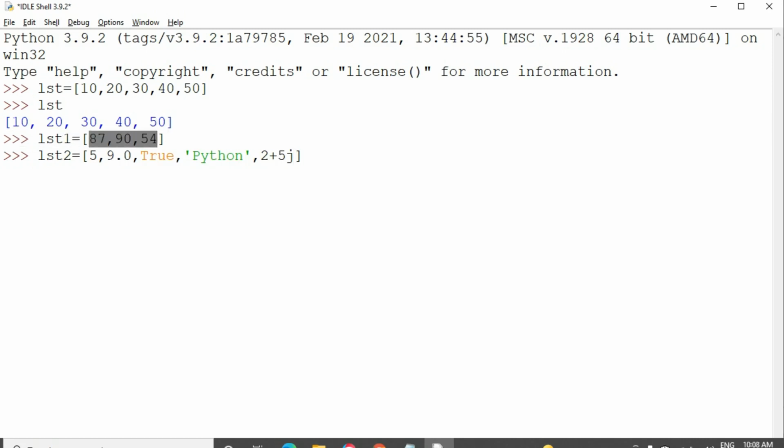But a homogeneous list contains elements that should all be in the same data type. The heterogeneous list is not like that. It's a combination of all the data types.